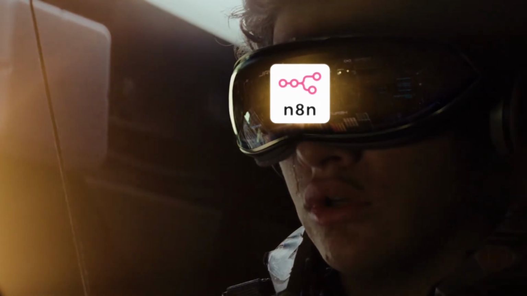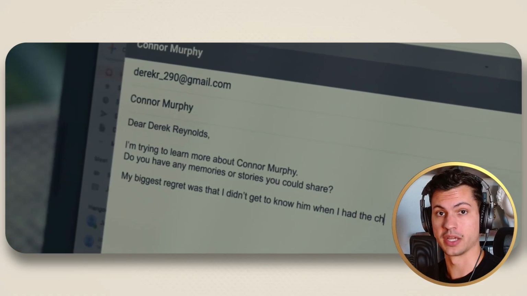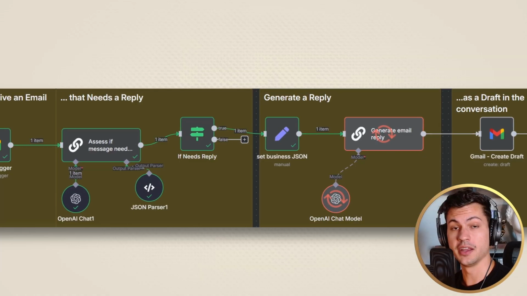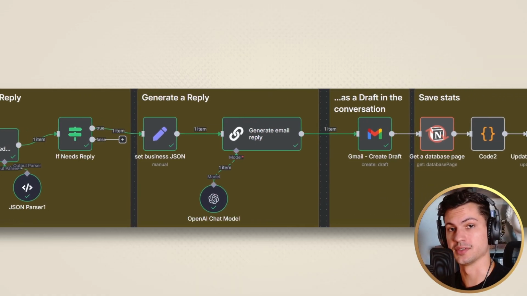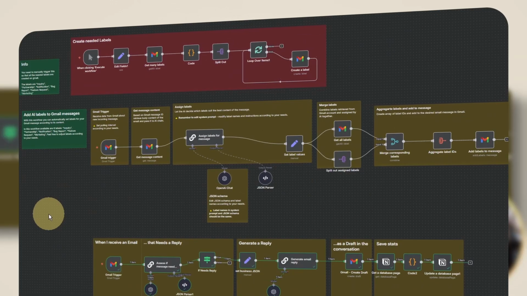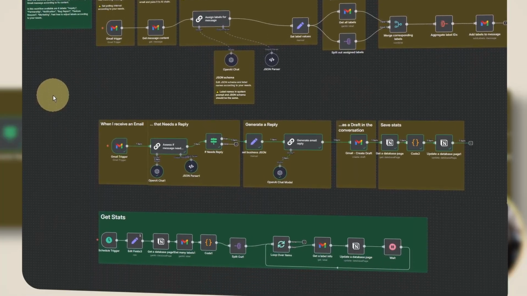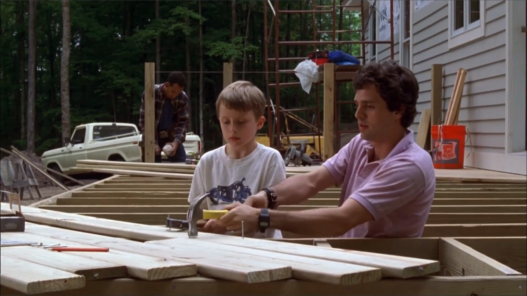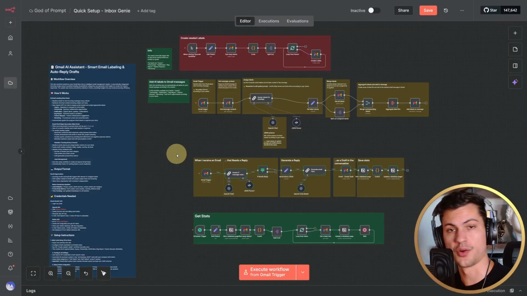I just automated my entire inbox using artificial intelligence. It runs in the background writing drafts of emails for you, and it'll even categorize your emails using AI as well. Introducing the N8N Inbox Genie flow. In this video, I'll show you how to set up this entire thing from scratch in simple terms, so don't worry if you don't have any coding experience. Let's dive in.